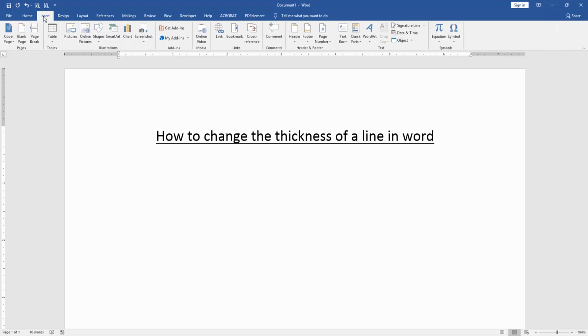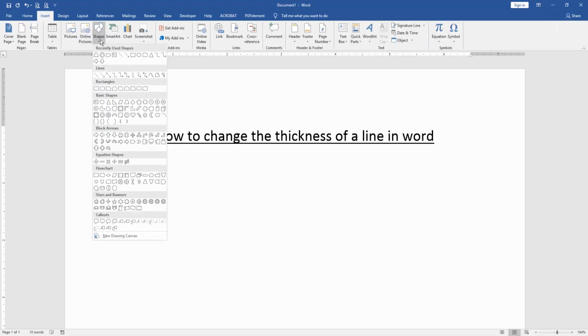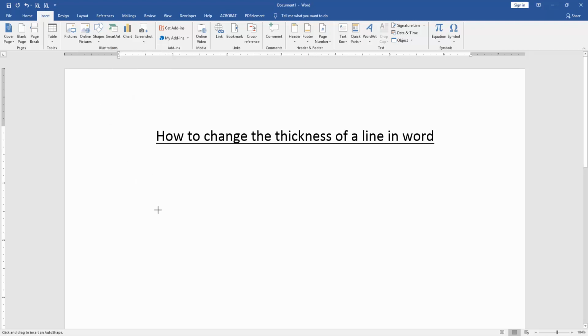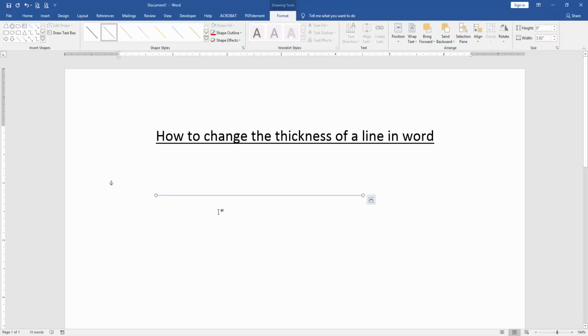We go to the Insert menu and click the Shapes drop-down menu. Then we can see many shapes here. We find and select the line shape. Here is the line shape, and we select it. Then press Shift on your keyboard to draw this shape perfectly. Now we can see we have inserted a line shape.